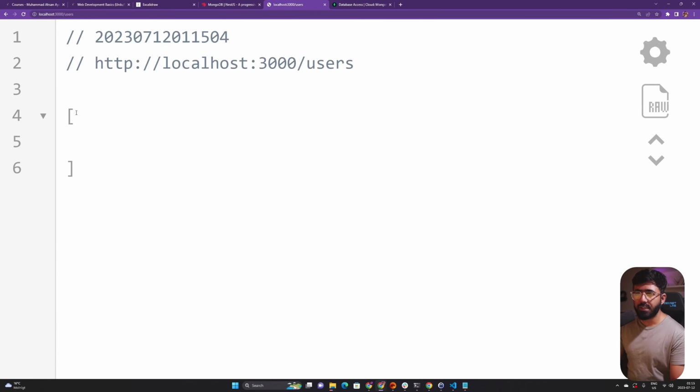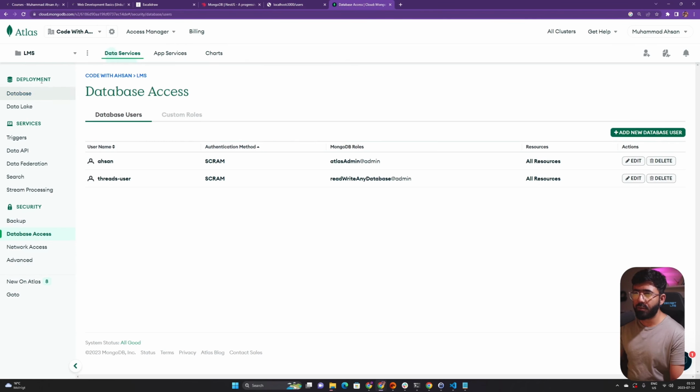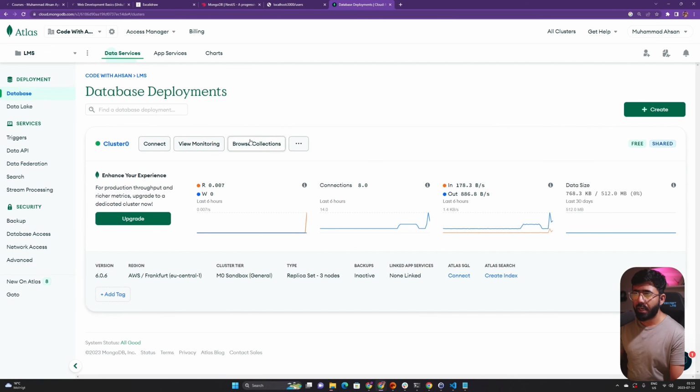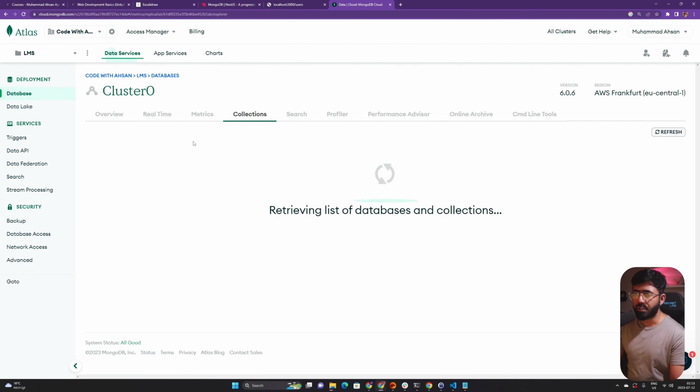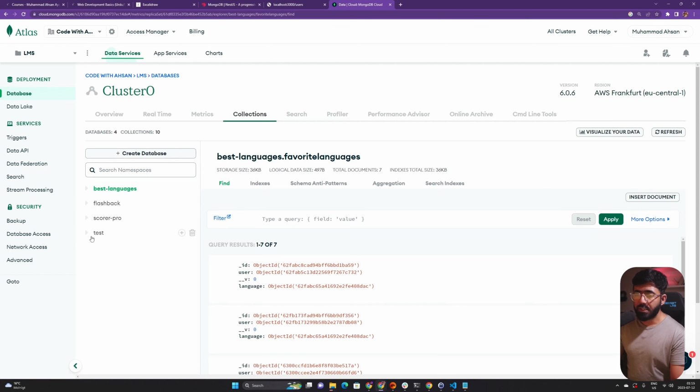So now that I have this, I get an empty array. That means if I now go to my database, and if I go to my collections, you can see that still I don't have the threads collection, or even the threads database, not the collection, the threads database. That is because nothing has been created so far.